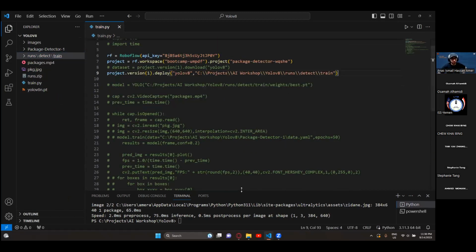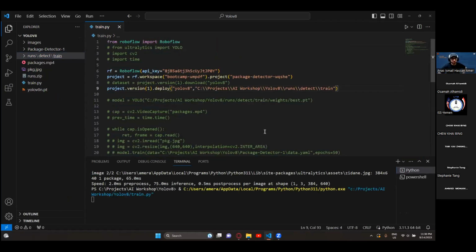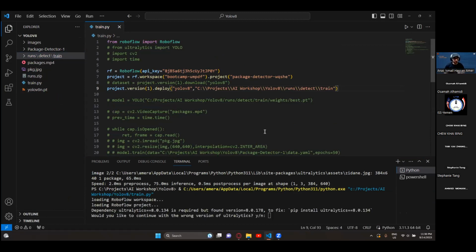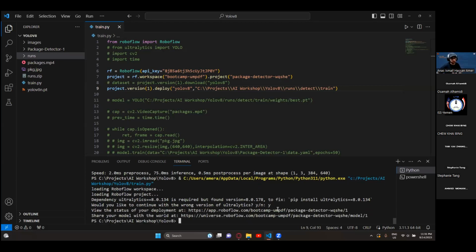And with this, we can run the code and deploy this on RoboFlow. It will ask you that RoboFlow is using this version of ultralytics, but you have this version. Do you still want to continue anyway? Yes, no one cares. It's almost the same, version 8 anyway. Done. The model was deployed.